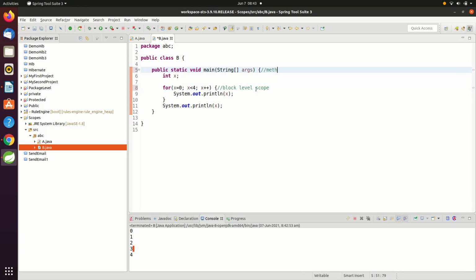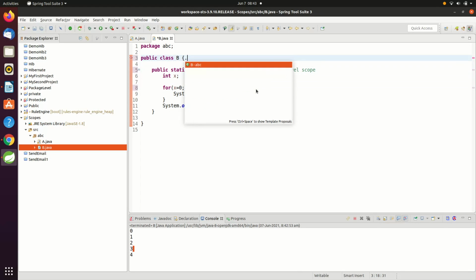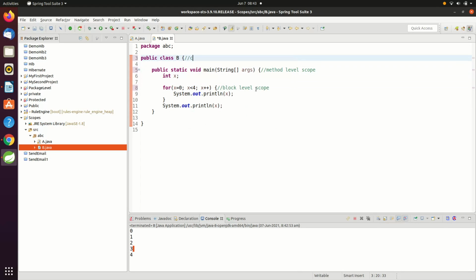Again, I will write it as method level scope, and above I will write class level scope.